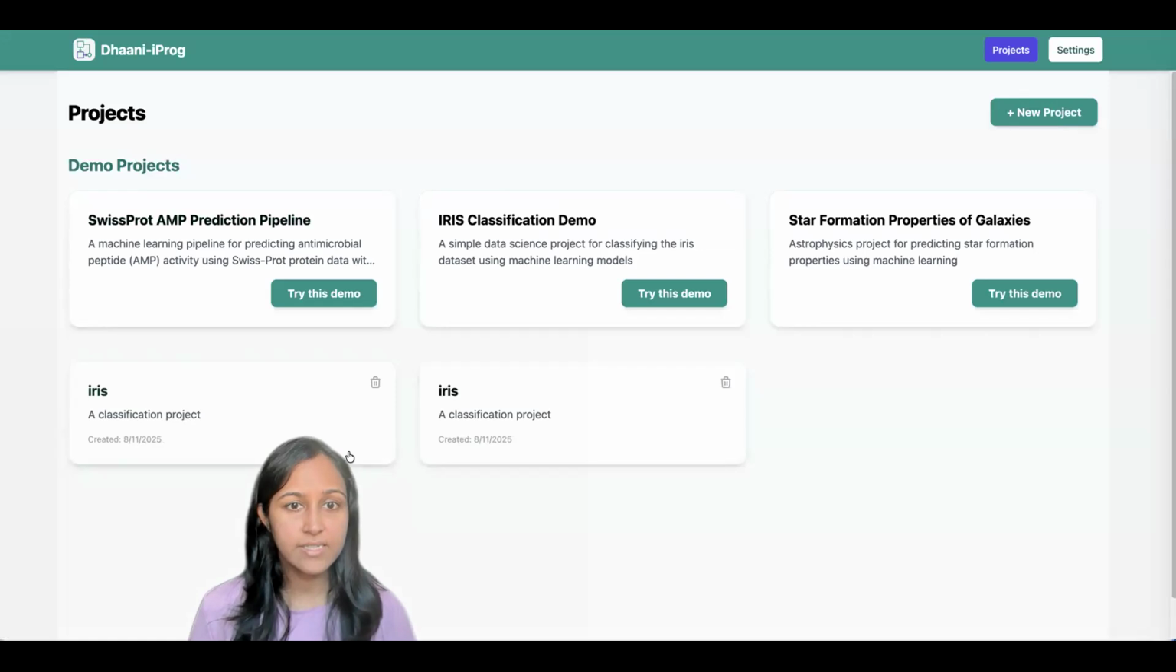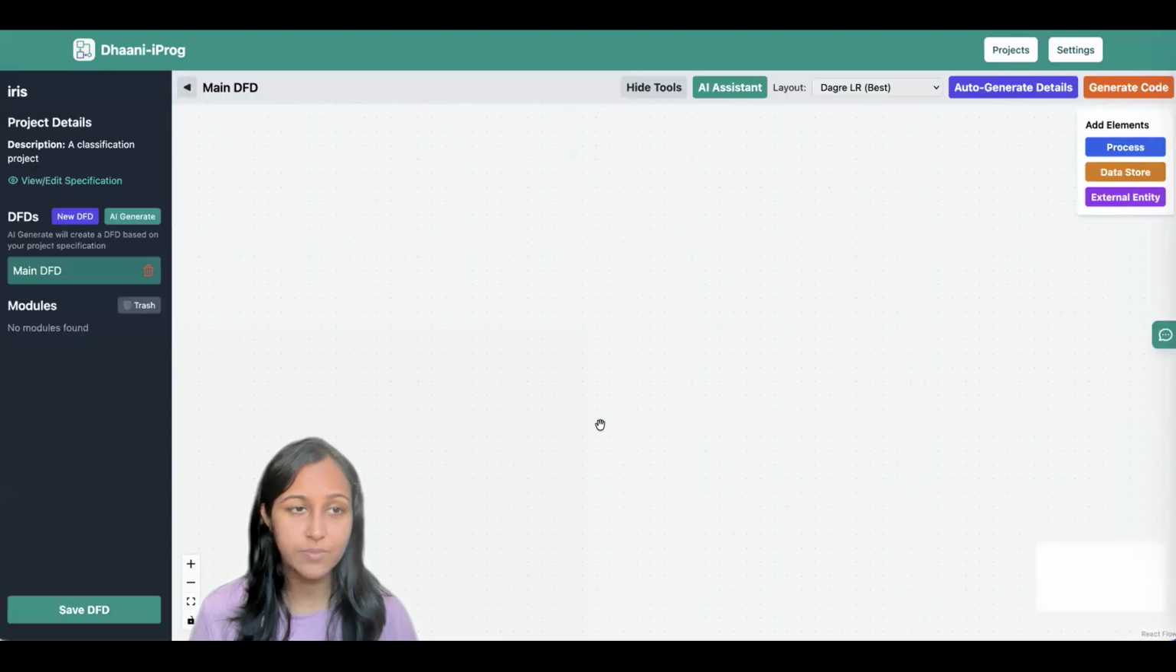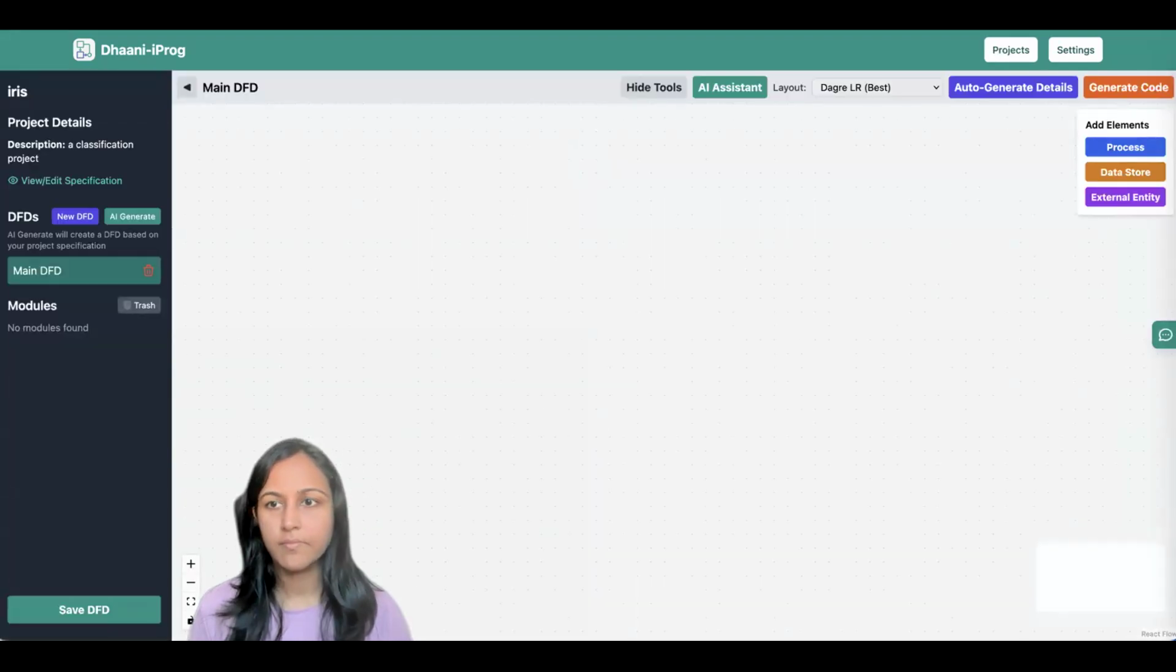So we have this iris dataset created over here. I had one created earlier as well. So that's why you see two of these. So we can use the AI to create the data flow diagram.